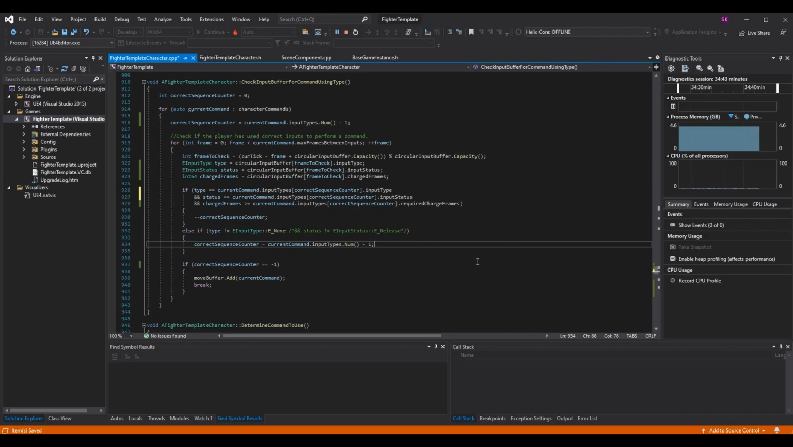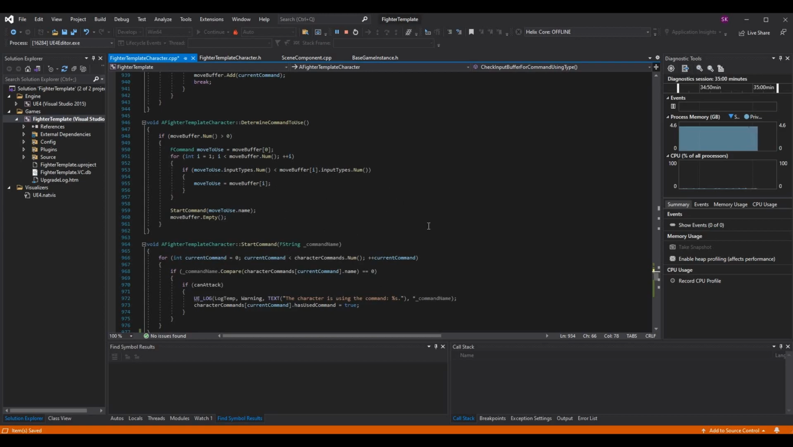We'll get more into that in a little bit when we finish going over the system. Then if the correct sequence counter is equal to -1, that means that we've matched all the inputs we needed to, and we can then add that move to the buffer. There's more logic there, but it's stuff we've already covered, and I didn't have to update any of it for the charge text, so I'm just ignoring it for now.